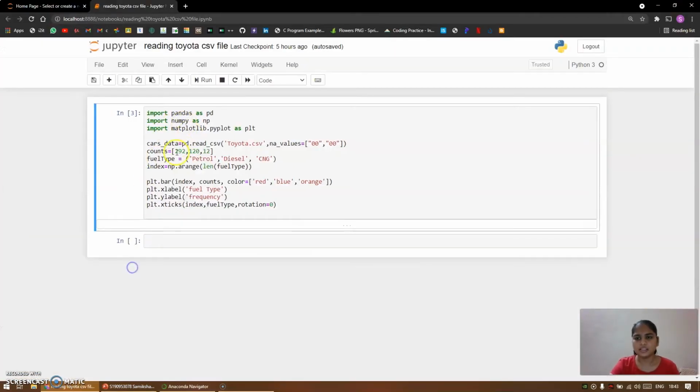Here is my Python code for a bar plot of fuel type. These three are Python libraries which I imported: Pandas as PD for execution and reshaping of the program, NumPy as NP for designing of arrays, and matplotlib for plotting the graph.